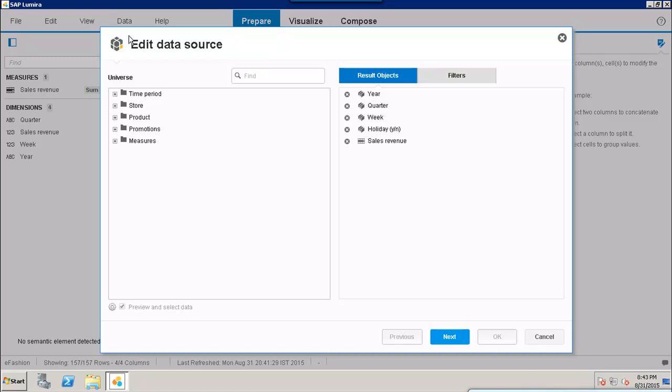It will take me to the window where I can edit my existing data source. Here I can remove or add new attributes. If I want to remove an existing one, I click here to delete it. If I want to add a new one, I can expand. Let's say I want to add the month here, I will add it. After that, I can click on Next.